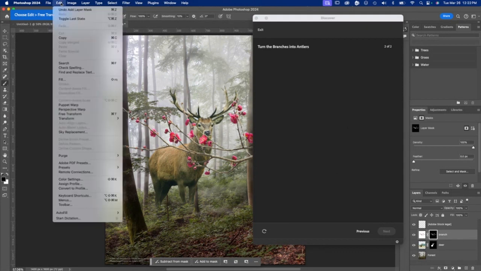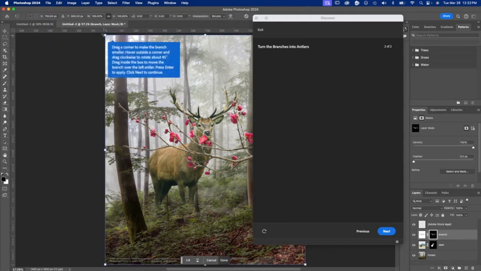Choose Edit, Free Transform. Drag a corner to make the branch smaller. Hover outside a corner and drag clockwise to rotate about 45 degrees. Drag inside the box to move the branch over the left antler. Press Enter to apply. Click Next to continue.